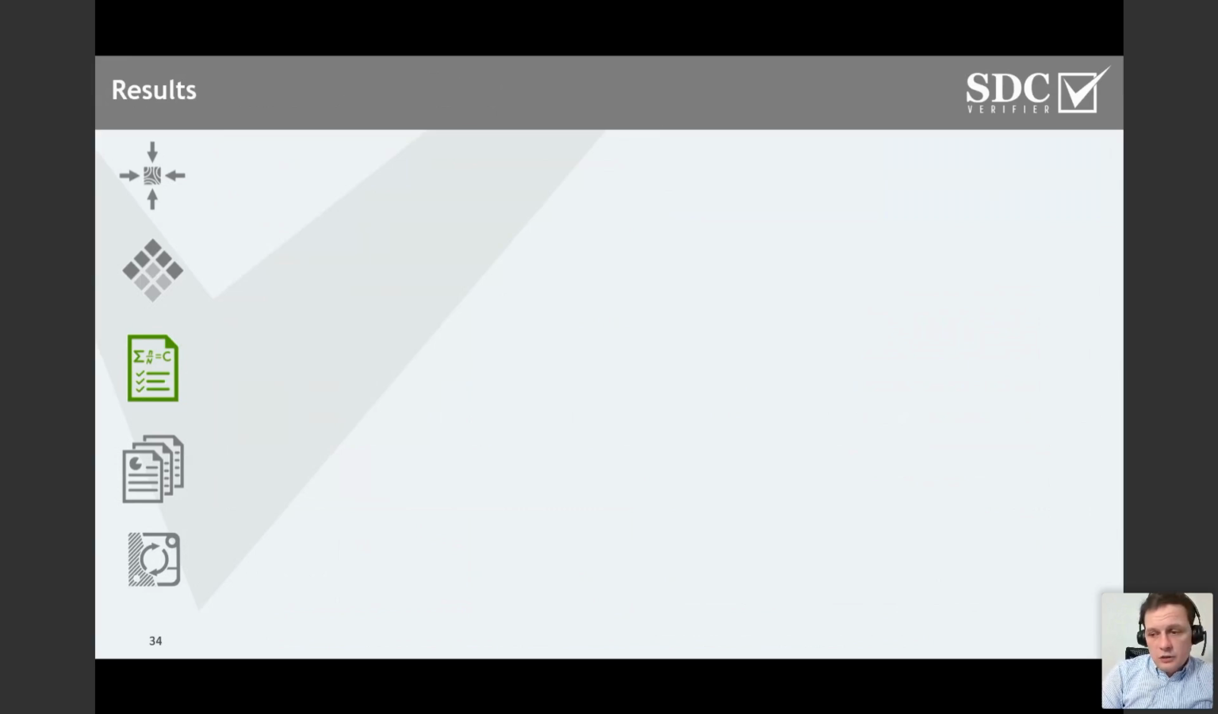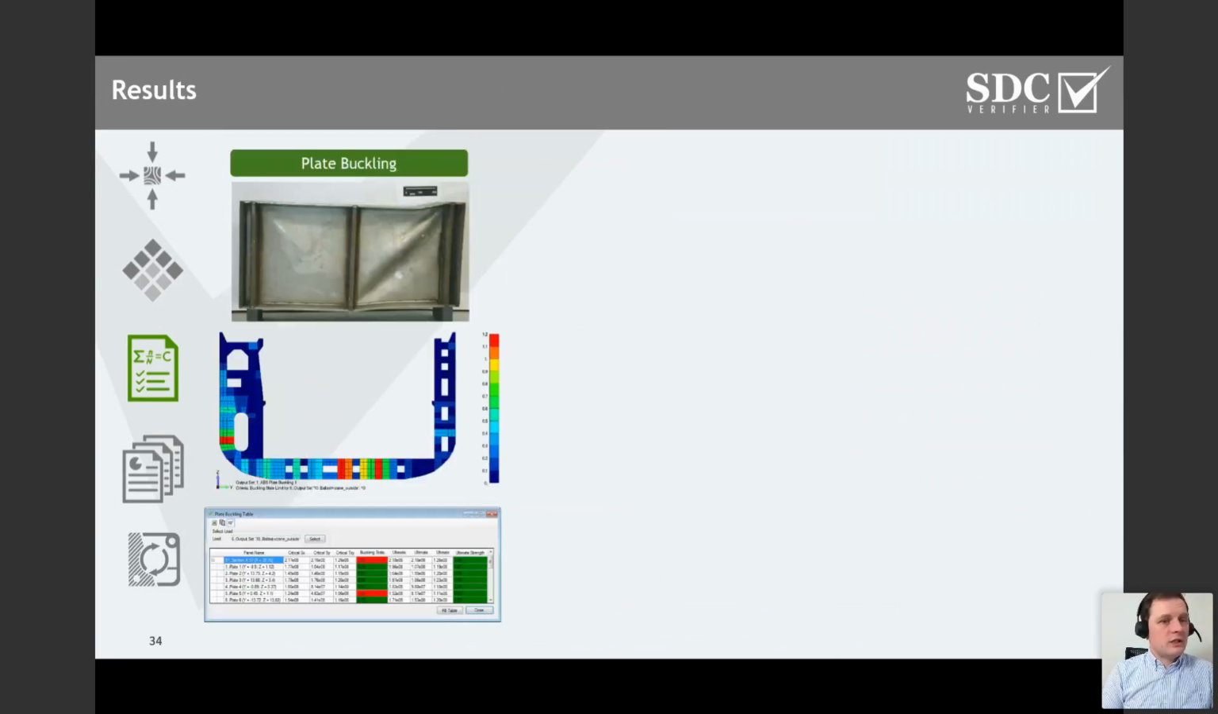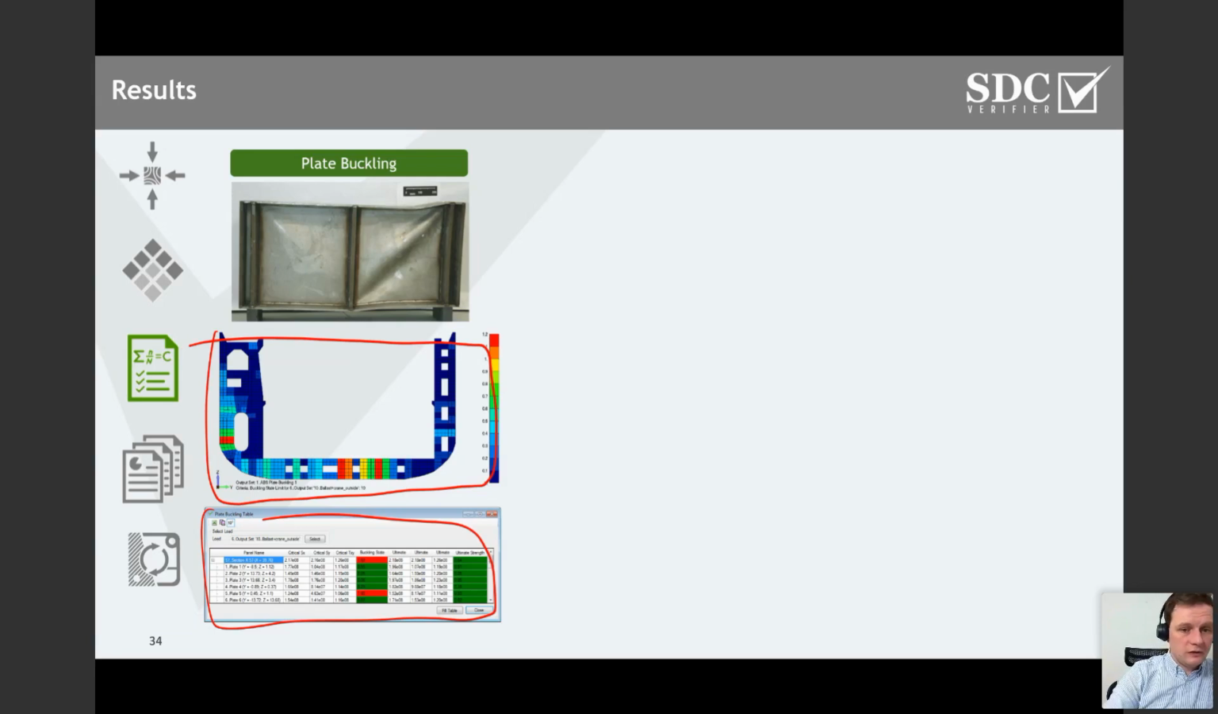And then, of course, we have an interface to preview the results. So it is possible to use the graphical interface of Ansys as well as build different types of tables to present the results. For example, if you have a plate buckling, you can nicely put it into a colored plot with the buckling factor for every plate in your model, or have a nice table highlighting not only the buckling factor, but also the critical stresses that are causing this buckling.